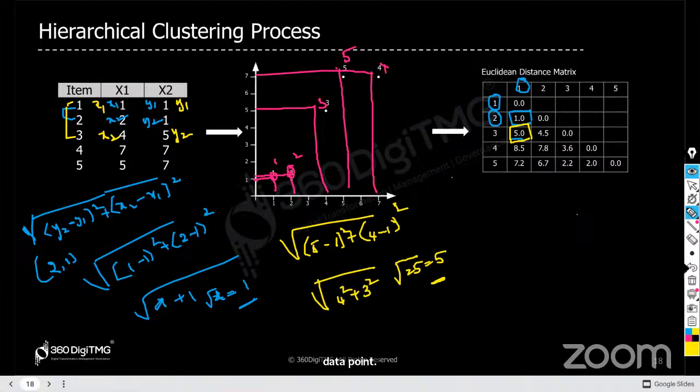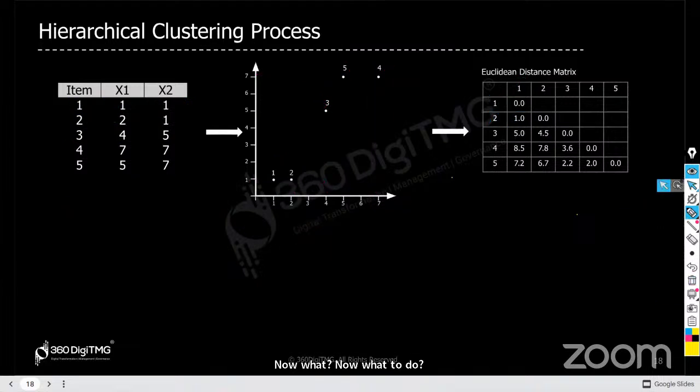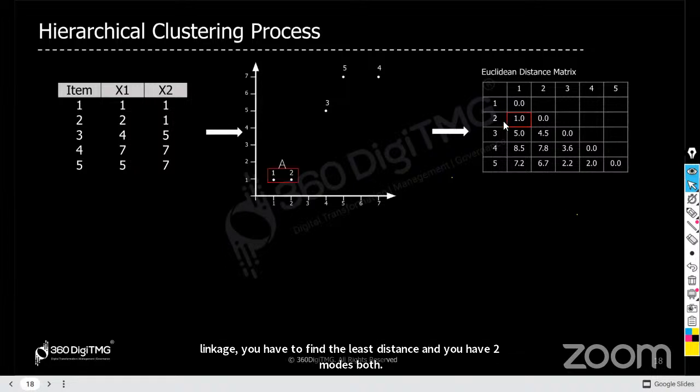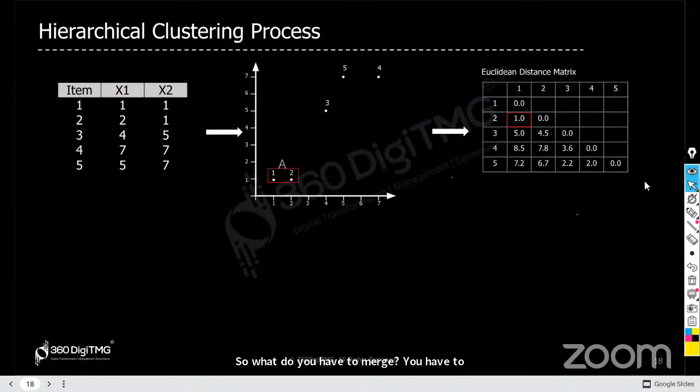Okay, I've got this table. Now what to do? I will delete these drawings, wait. Now, out of all the distances present apart from zeros, the minimum distance is 1. According to single linkage, you have to find the least distance and merge both. So what you have to merge? You have to merge 2 and 1, because that is having the minimum distance.